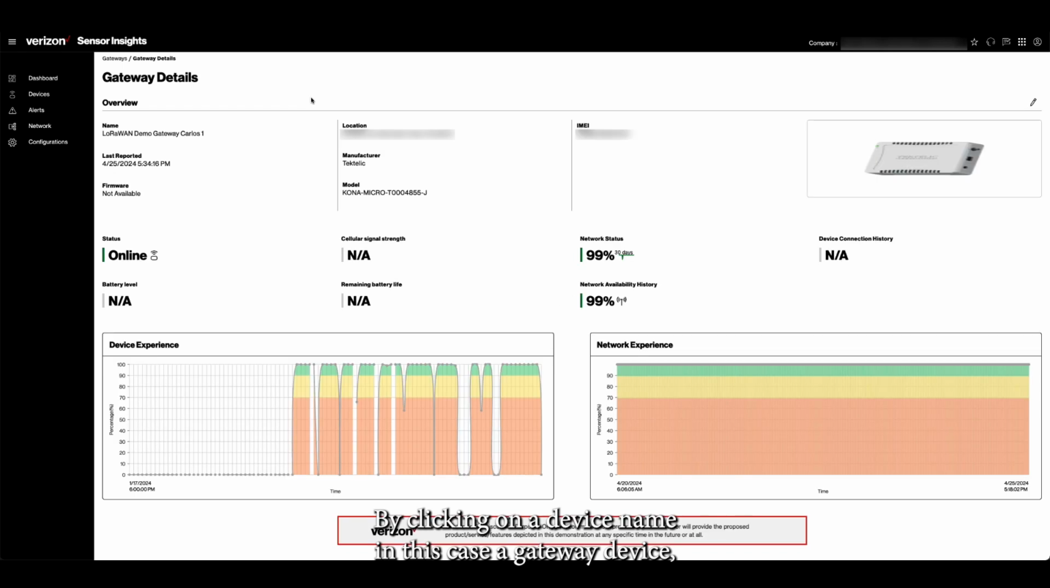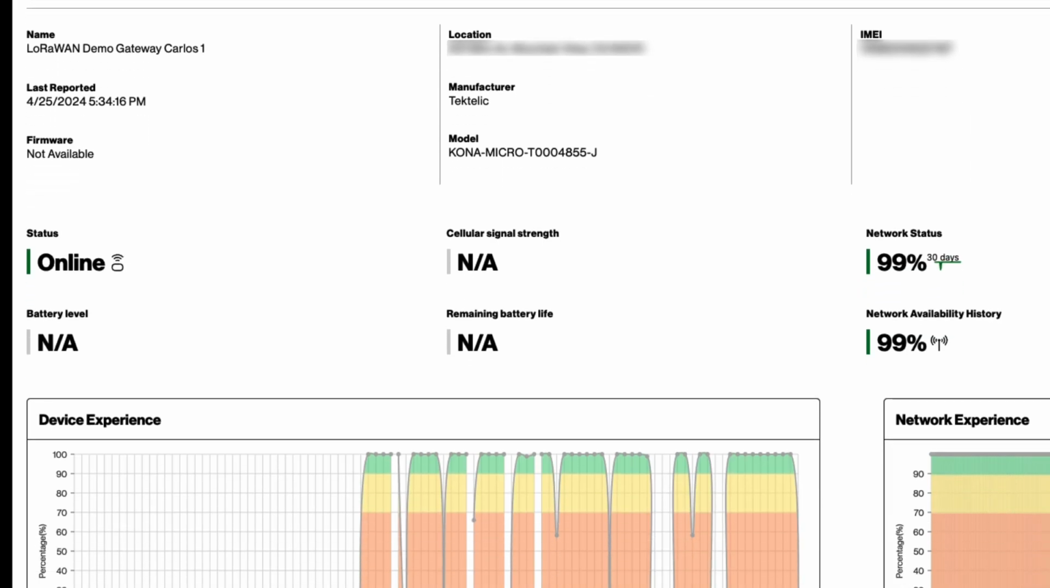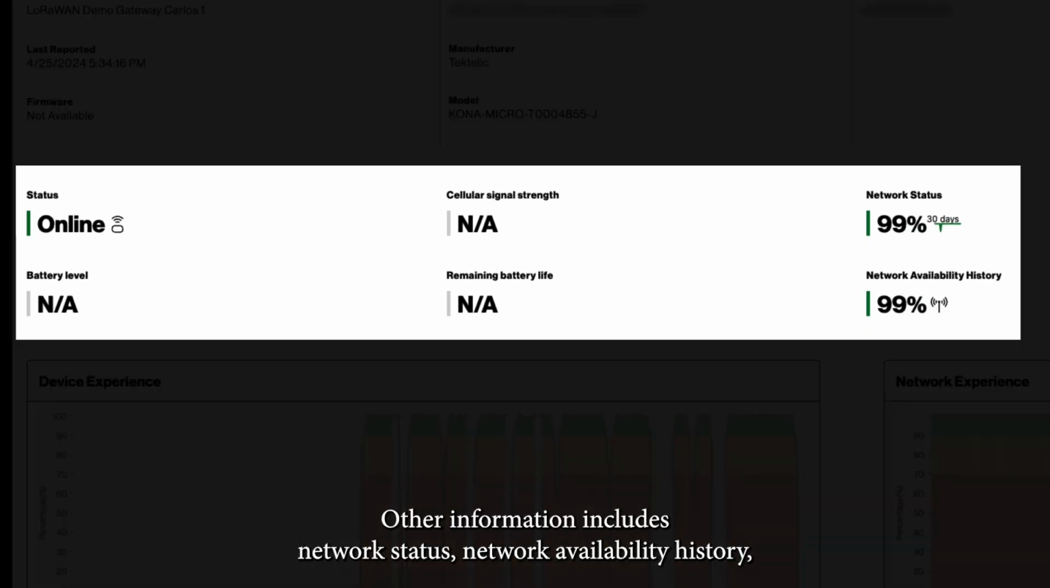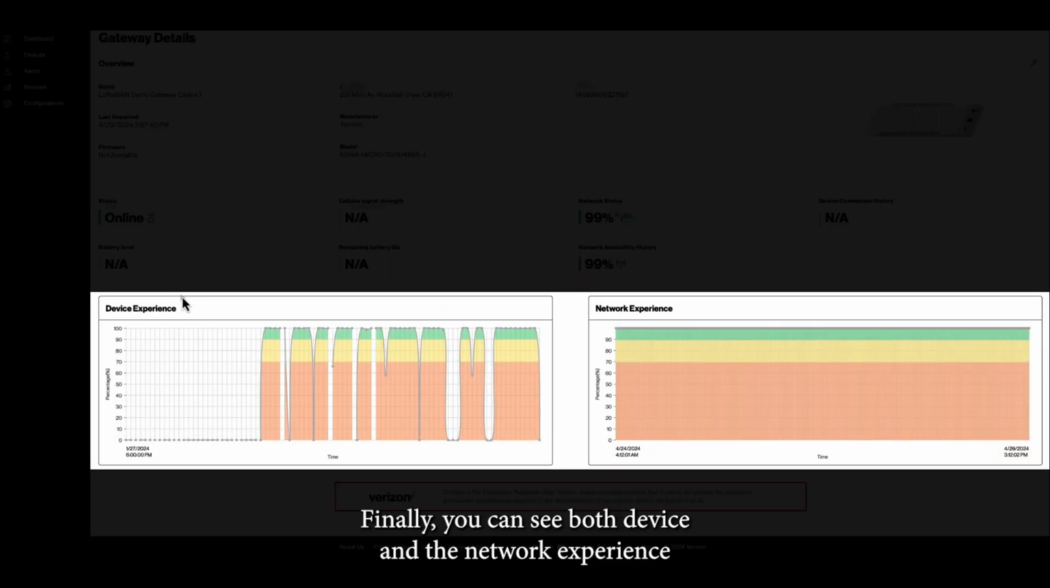By clicking on a device name, in this case a gateway device, you will be brought to the Gateway Details page. On this page, you will be able to see detailed information, including the IMEI, manufacturer, and model. Other information includes network status, network availability history, and special details if relevant to the device. Finally, you can see both device and the network experience and how it relates to connectivity.